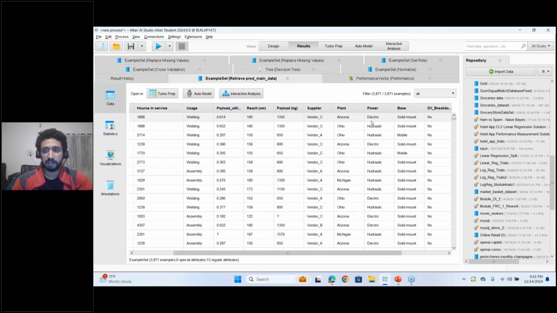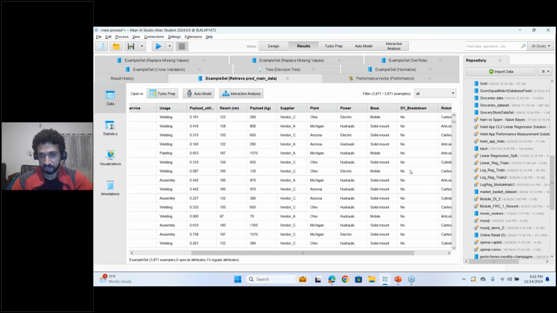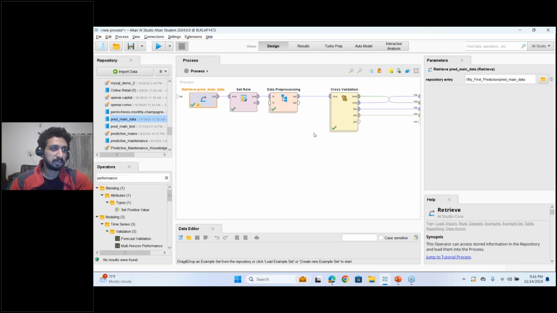And finally, last but not the least, is the DV breakdown, which is our target variable that we are trying to predict. This is going to indicate whether or not a breakdown has occurred. You can see here there's no, and we also have yes. It's quite a big data set, like we have 3,871 examples. Not so big, but okay. And robot type specifies the robot's model or category. All right.